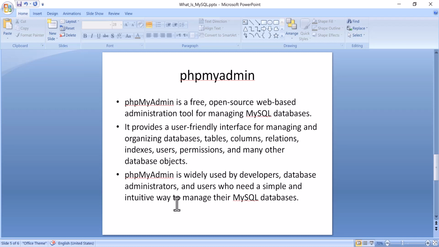It gives you a user-friendly interface for managing and organizing the tables, columns, databases, user permissions, and many other things. It is the most popular and is widely used by developers, and database administrators also use it when you are going to use a shared server, and in your server when you are going to create a database. So in order to manage that, you will have to use phpMyAdmin also.